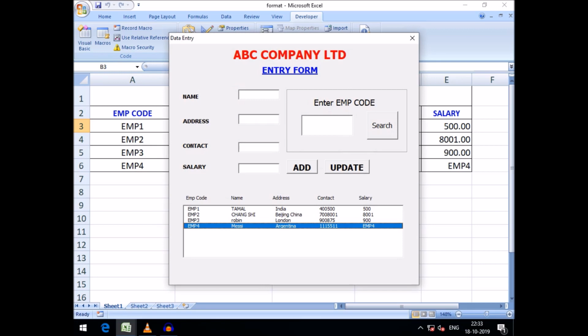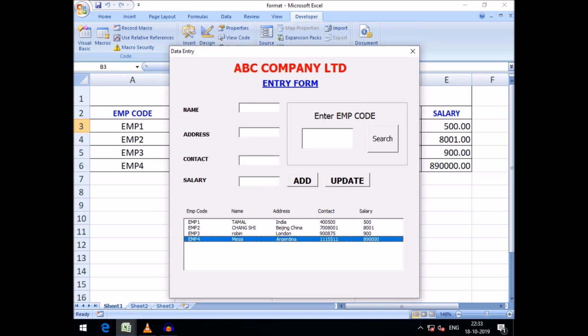So again going, just see emp4 search, if found, then we need to change it. Instead of emp4, in the salary text box we are giving it like this, and we can update it. See what happens in the salary column of emp4. Hitting update, you see everything has remained the same, but the salary has been changed for the emp code, that is emp4. In such a way we can search and update as we need.